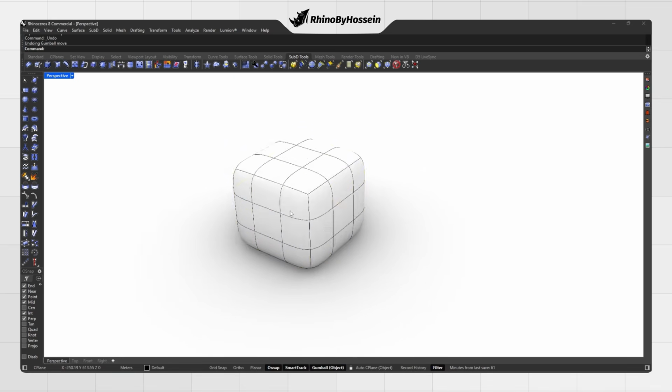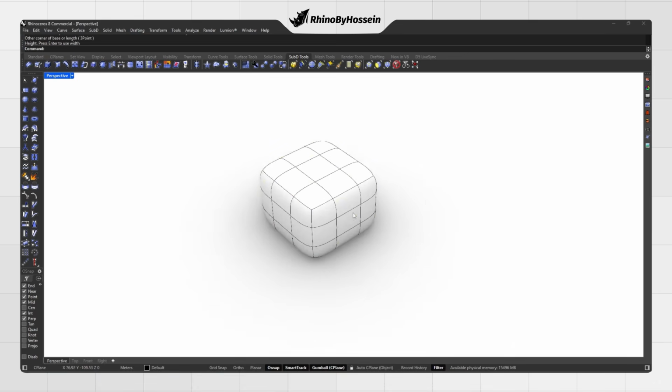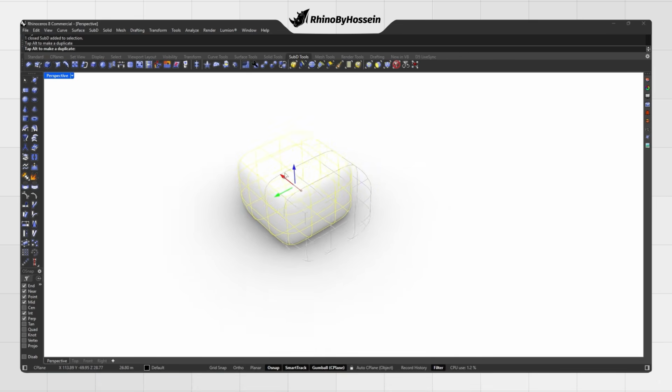On the Gumball, you will see 3 different types of controls. The arrows are used for moving the object along each axis.